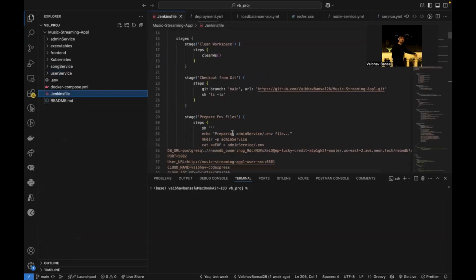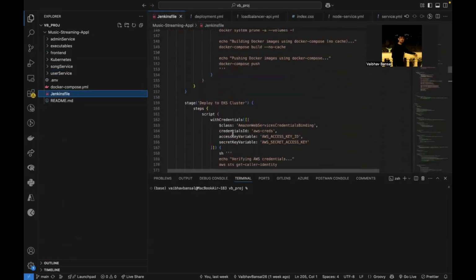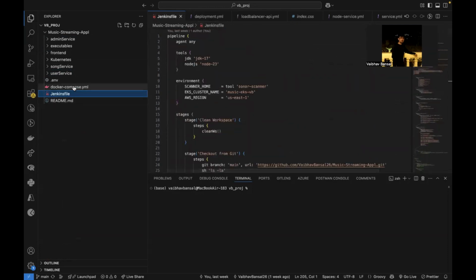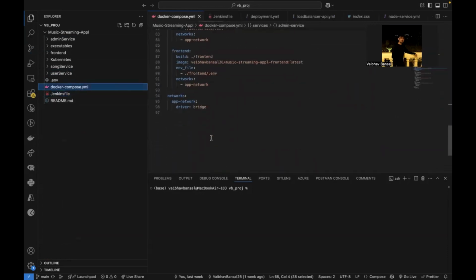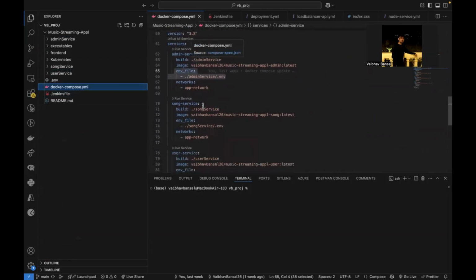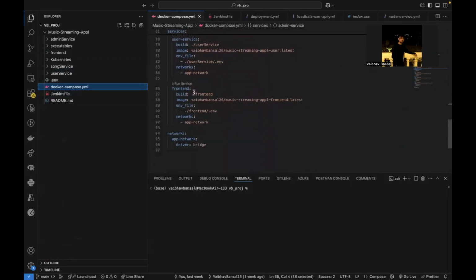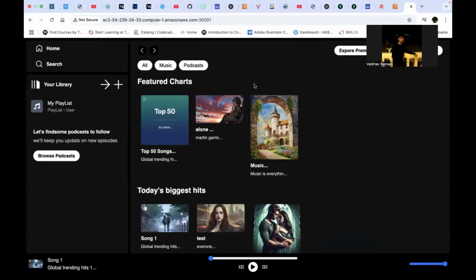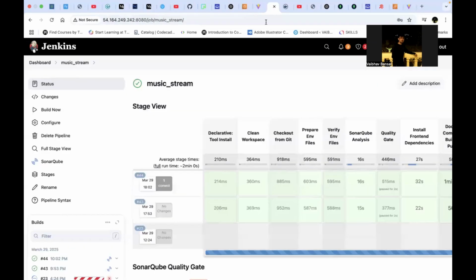This is my Jenkins pipeline that I've used for generating the whole pipeline stage view, and this is the Docker Compose for this project. This is admin service, song service, user service, front end, and I've done the front end in React. I've used a Vite application for that. So let me show you the Jenkins first.